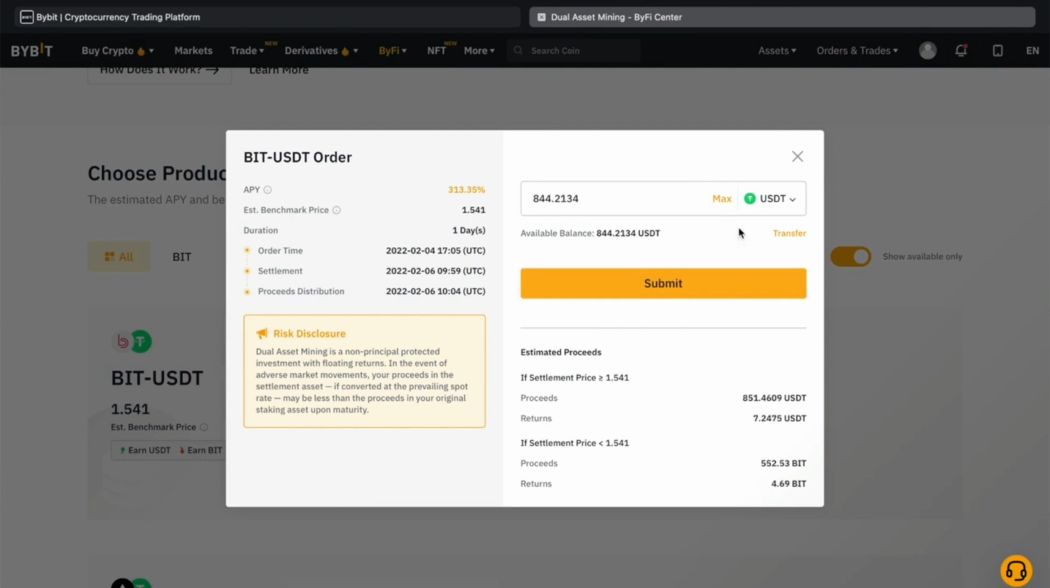Before I press the submit button, let's take a quick look at the information shown on this order page. I already mentioned to you that the duration of locking my funds is just 1 day, and we saw that the APY was above 300%, specifically 313%.